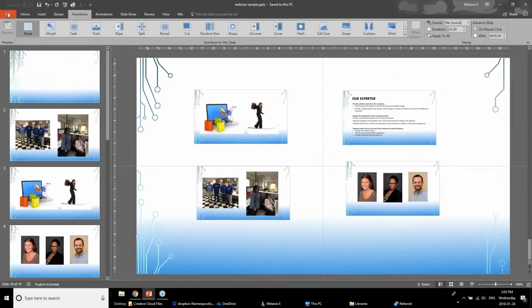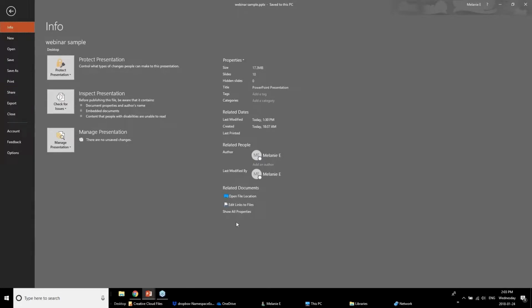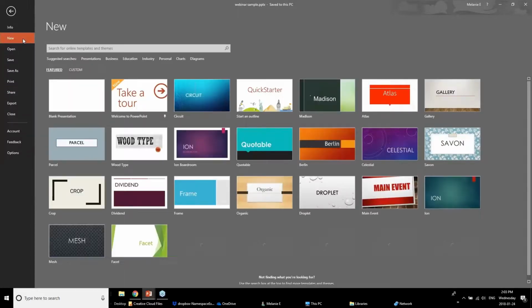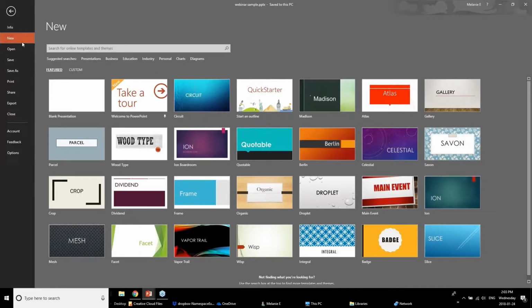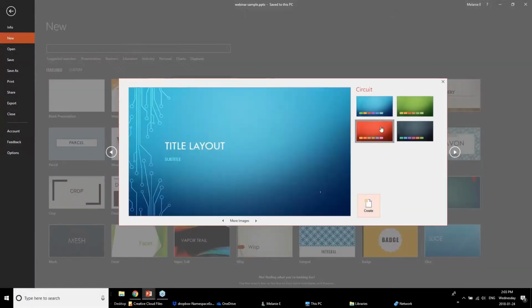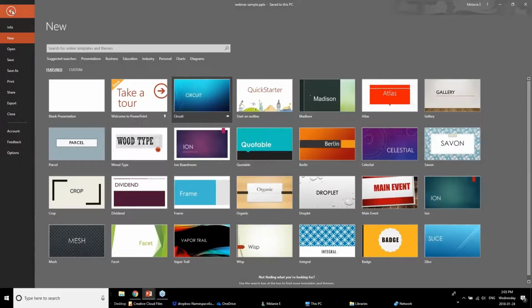If I go along the top to File, you'll see this is what's considered the backstage part now. It allows you to do a lot of things like opening and saving. But the big thing is here in the New section, where we have all these new templates. What I love about them as well is that you can go in and customize the colors a little bit. Maybe for your particular company this isn't the right shade of blue that you need, and there are ways to change that.